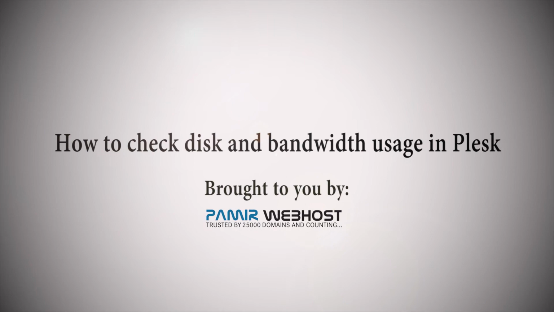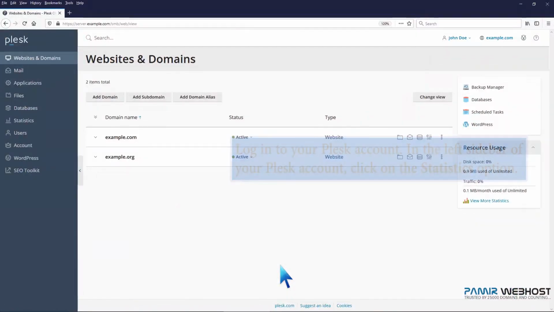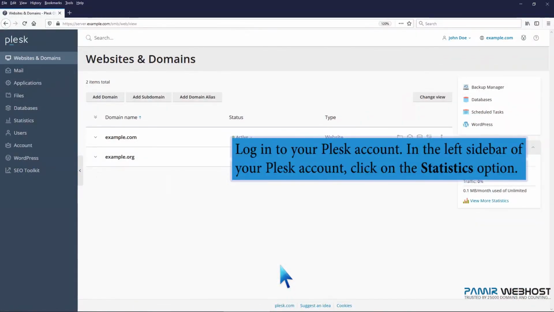How to check disk and bandwidth usage in Plesk. Log into your Plesk account. In the left sidebar of your Plesk account, click on the Statistics option.